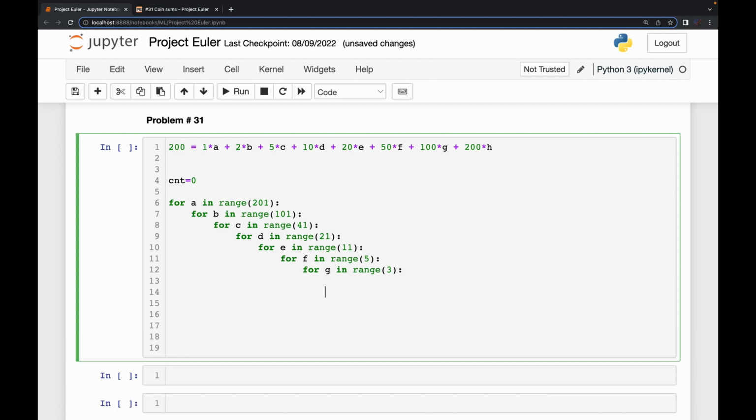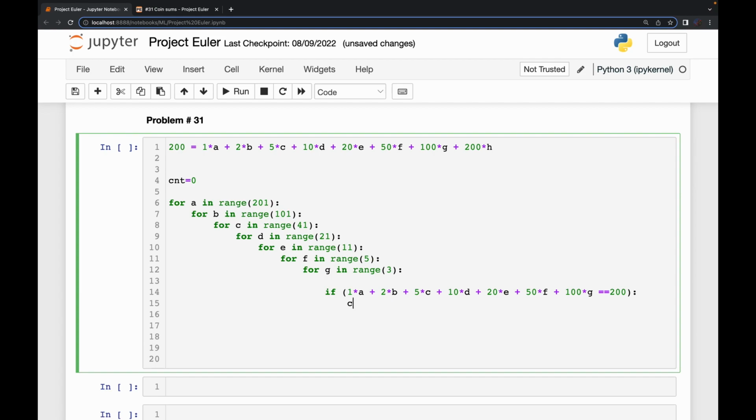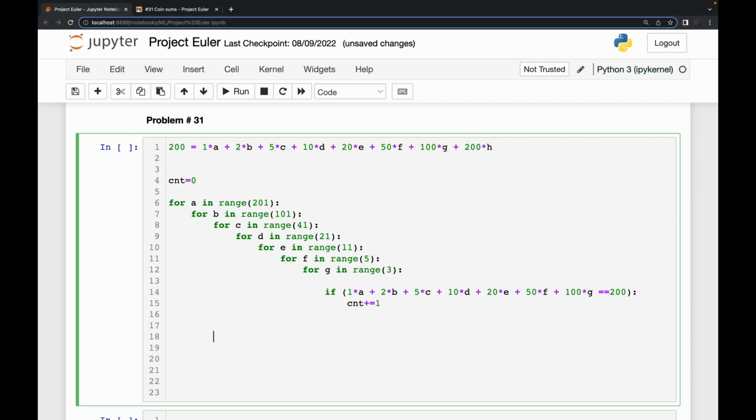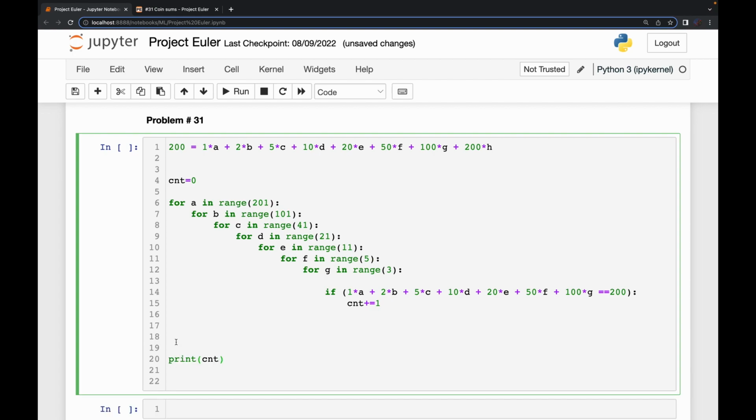Now what we have to do is check if A plus 2 into B, basically this whole equation. Just copy this equation. If this equals 200, I'll remove the H from this equation. That means we found 200p. If this happens, we'll increment our count. Ideally this should work, and if I run it, it will work.